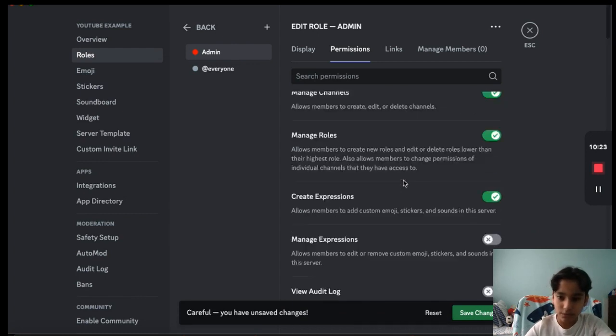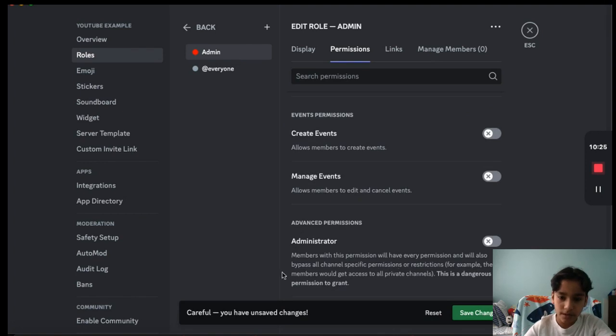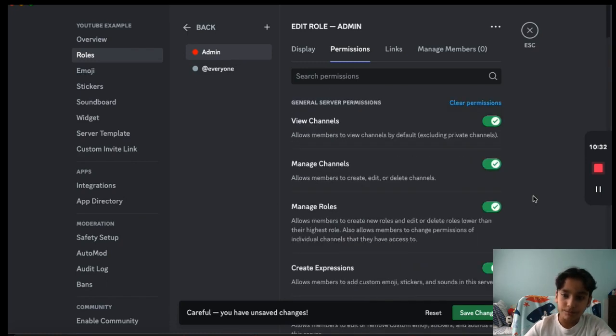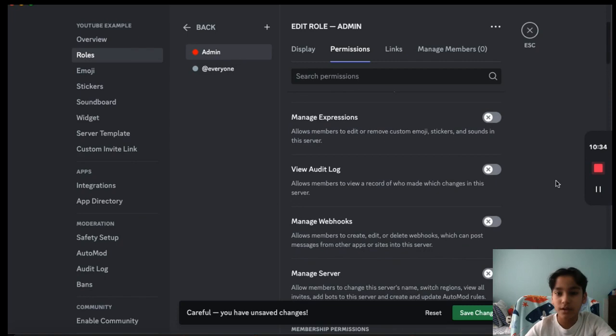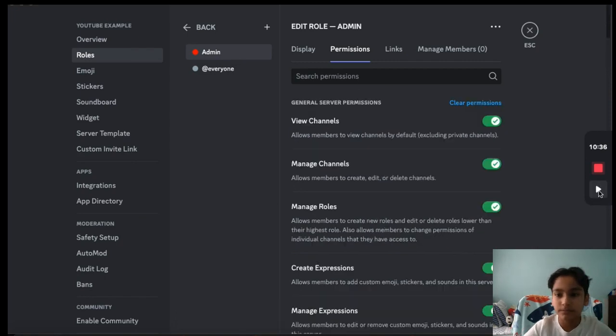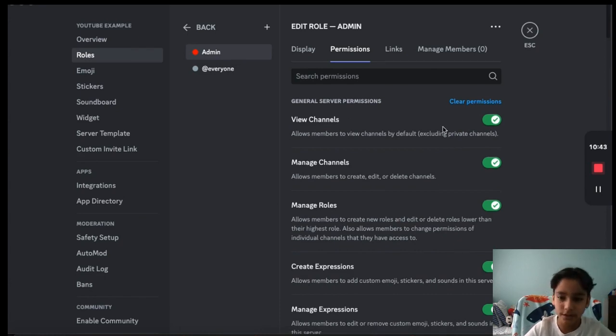So you have to scroll from the top all the way down to the bottom, and it says administrator. You go all the way to the right and click this. And yeah, that should be the main part. If you guys want to do what I do and just click all of them, you can. You can do just what I just did.